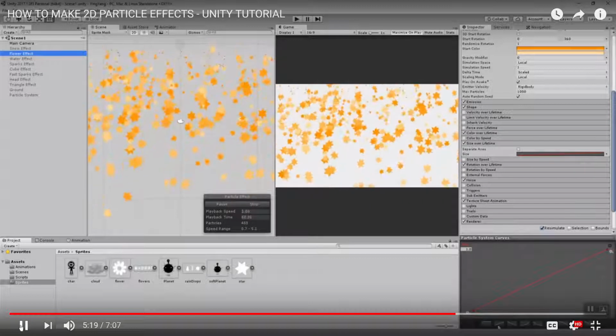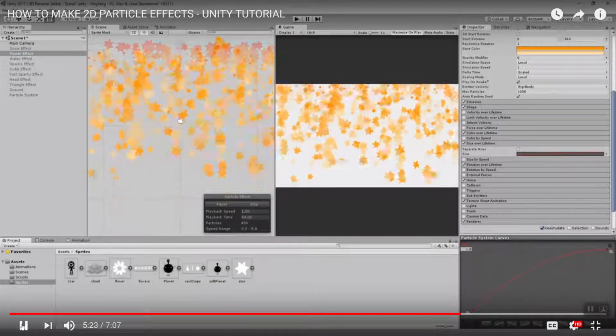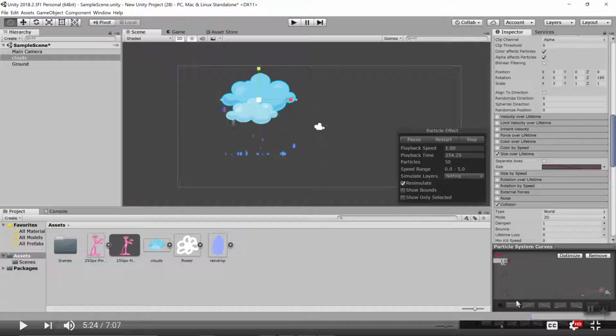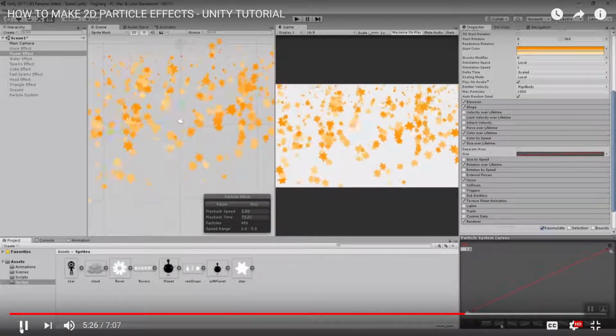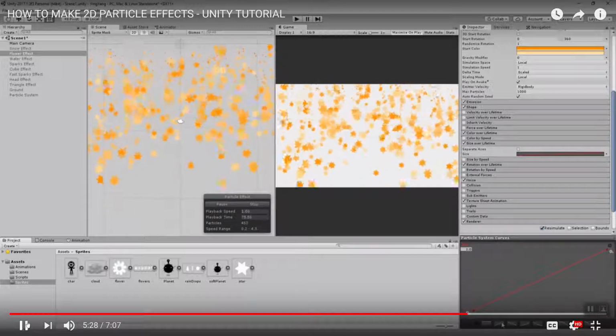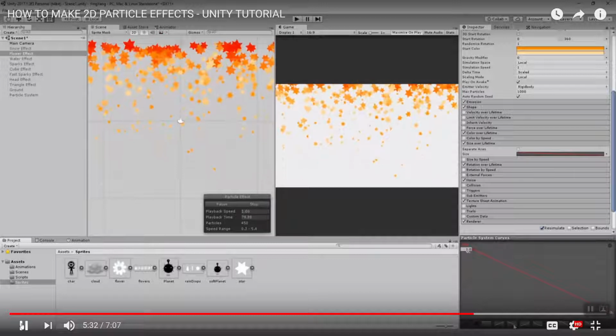I can change the look of the graph by clicking these buttons. Instead of moving it manually, you can choose these options down here. Scale up each particle over its lifetime. In other words, it will start small and grow larger. In my case, I want my stars going from big to small.